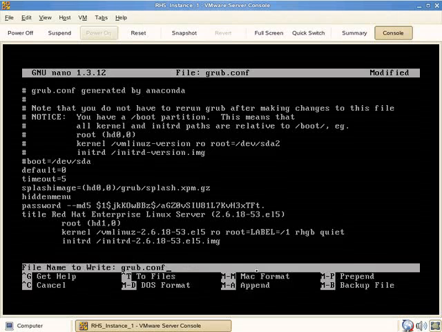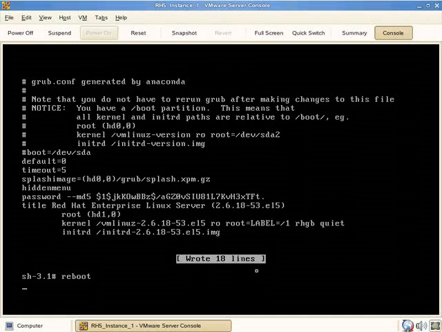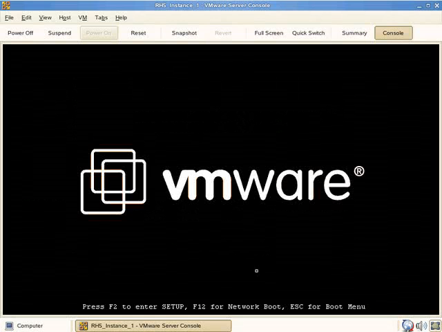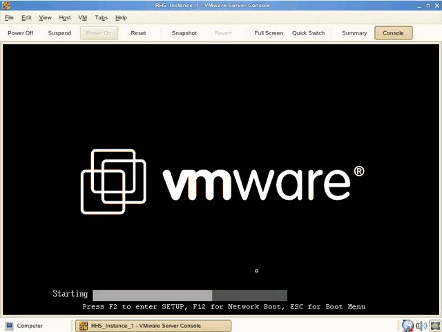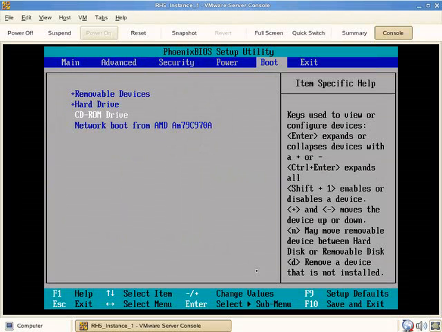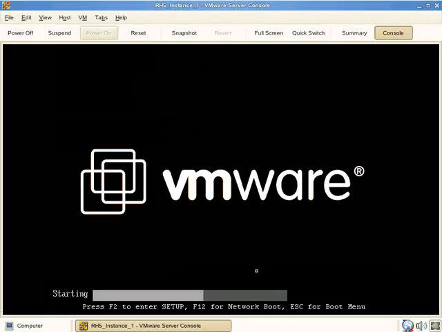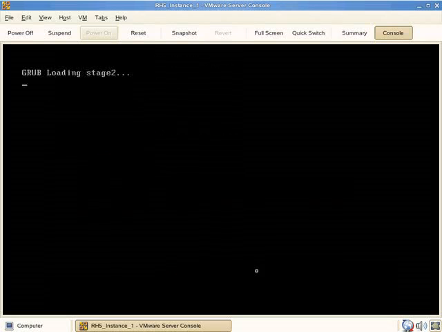So with that said, let's save the changes and reboot the system. Now we'll need to change the default boot device to the hard drive from the CD-ROM. So let's press F2 to get into the BIOS. Otherwise, the CD-ROM will boot, and then we'll use the plus sign or the minus sign to move it down, and the hard drive will become second. Then we'll exit, saving the changes, and this will boot us to the main menu.